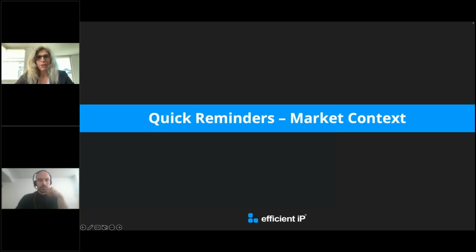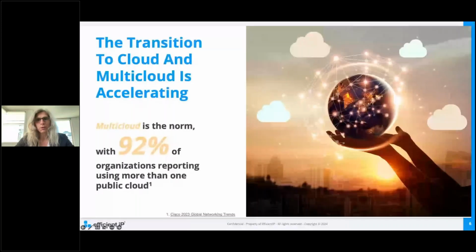Just a reminder that a key trend we are all witnessing, both professionally and personally, is the rapid acceleration of cloud and multi-cloud adoption. Organizations are not just starting their cloud journeys, they are fully embracing cloud transformation at scale. According to Cisco's 2023 Global Networking Trends report, multi-cloud is now the norm, with 92% of organizations using more than one public cloud, such as Amazon Web Services, Microsoft Azure, or Google Cloud Platform, to name the most popular.